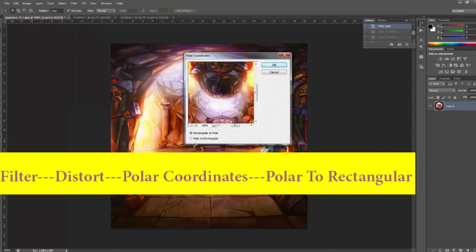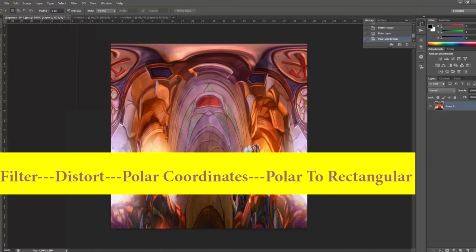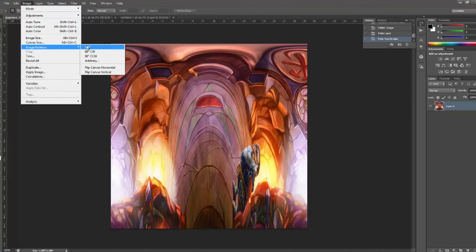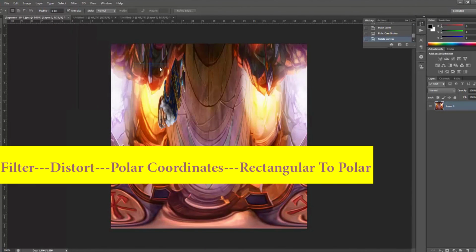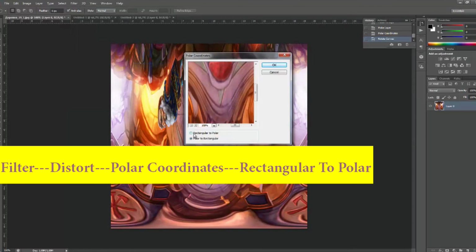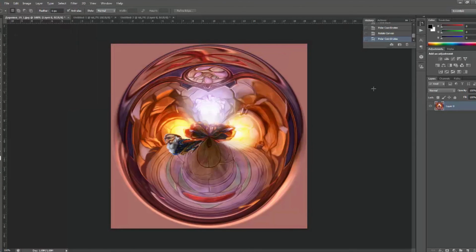Polar coordinates, polar to rectangular, okay. Turn it upside down and once again distort, polar coordinates, rectangular to polar. Okay, just a simple sphere, and it looks pretty decent.